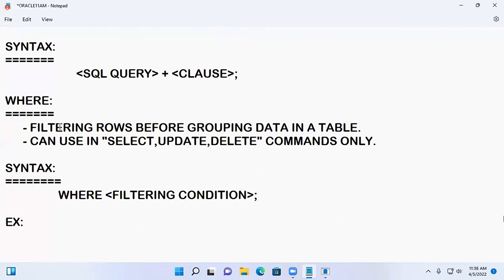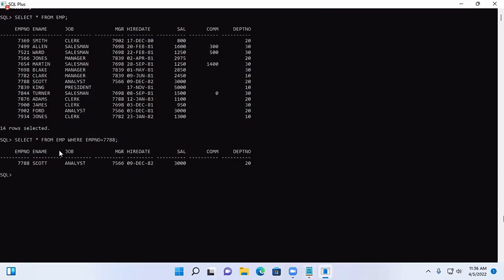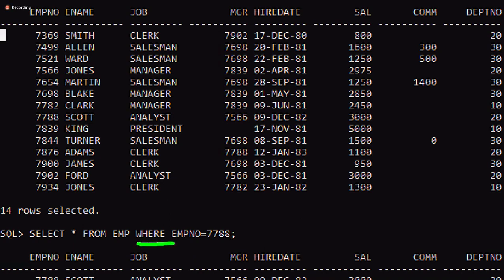So here the point is, can you see this: filtering rows before grouping data in a table? So what is meant by before grouping, sir? Before grouping means, for example, here I gave some condition written using the where clause. This is my condition, which was added to my select query.